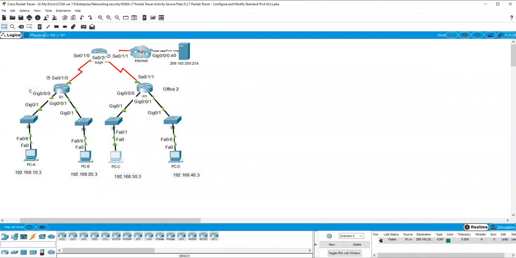Now, in Part 2, we need to configure and verify standard numbered and named ACLs. The first step is to configure a numbered standard ACL. As you know, standard ACLs filter traffic based on the source IP address only. A typical best practice for standard ACLs is to configure and apply the ACL as close to the destination as possible.